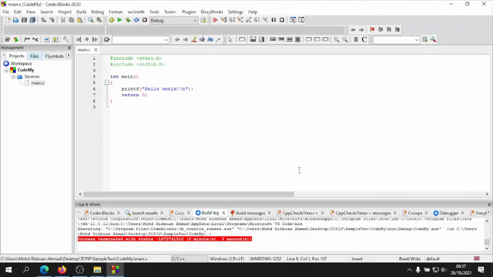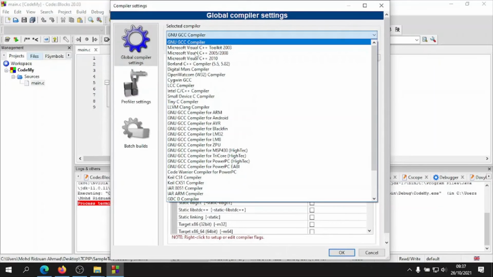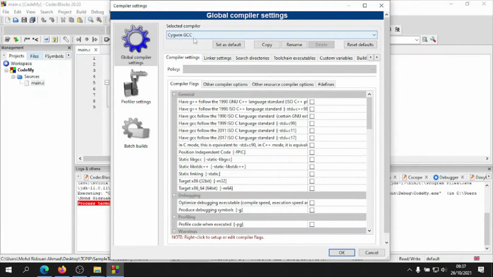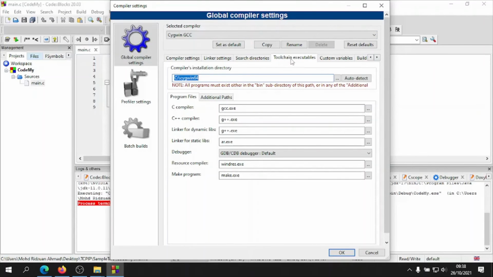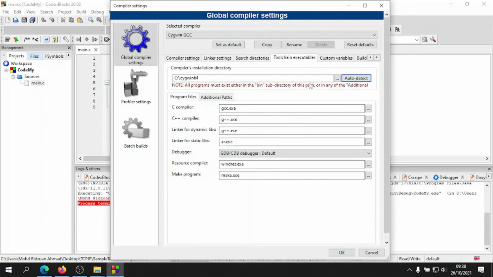But let's say you get a message saying that your Cygwin is not found. What you can do is go to settings, go to compiler. Okay, search for cygwin.gcc, and as you can see here, there is a menu called toolchain executable. So you can click auto detect. So automatically the machine will detect the location where you installed Cygwin64 just now. But if the machine cannot find it, you can search on your own. So that's why I chose to install my Cygwin in C, so that it will be easier for the machine to identify the location of your Cygwin installation.